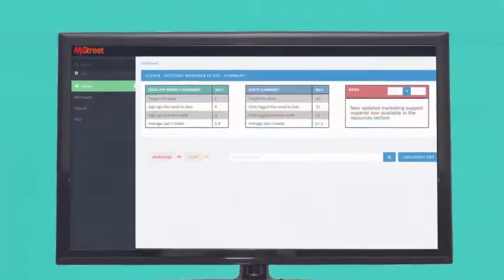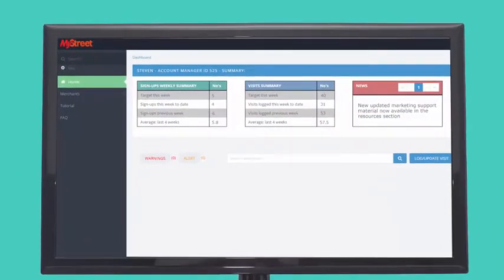Going back to your homepage, you'll see that next to the warnings and alert links, there's a search box for you to search amongst the merchants you have recruited if you need to view their details, plus a button that takes you direct to your logged merchant screen.